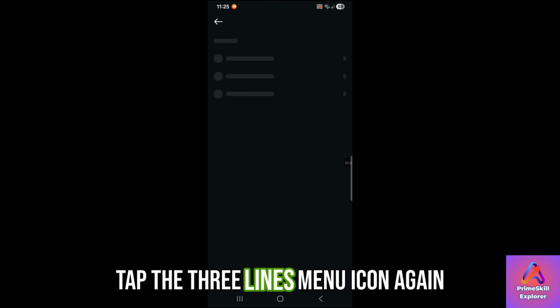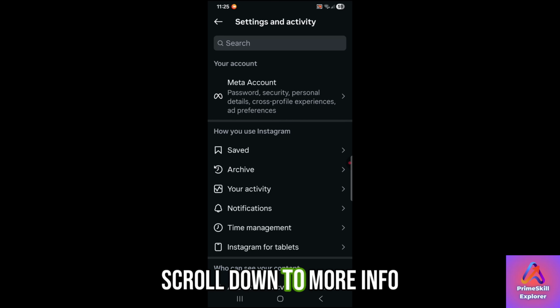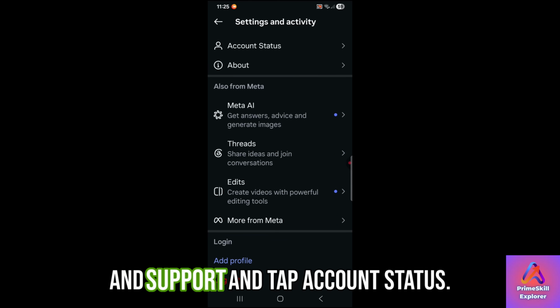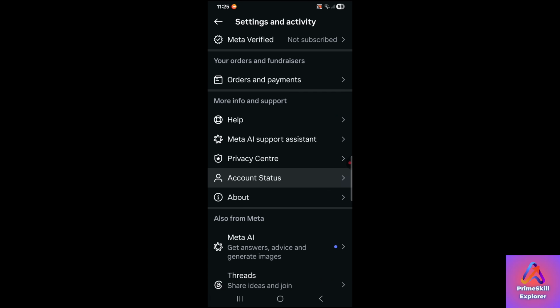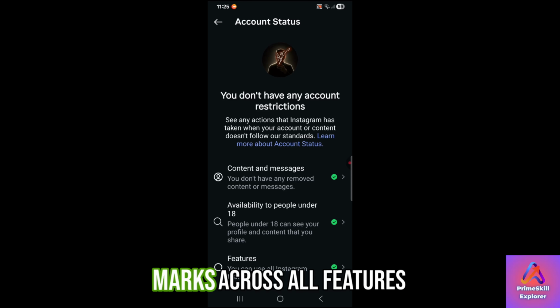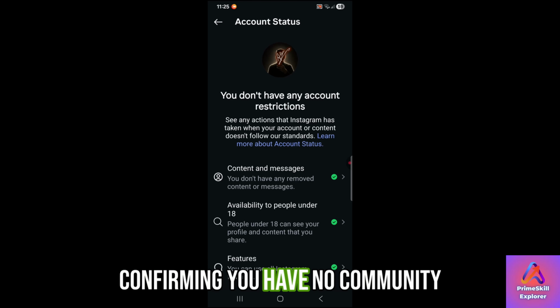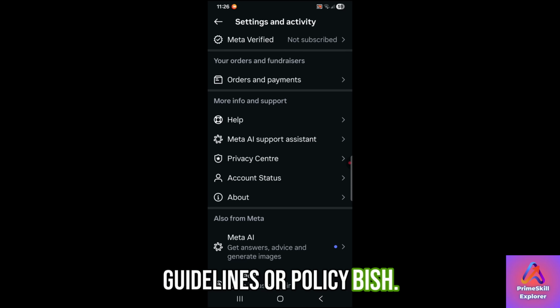Tap the 3 lines menu icon again, scroll down to More Info and Support, and tap Account Status. Make sure you see green check marks across all features, confirming you have no community guidelines or policy violations.